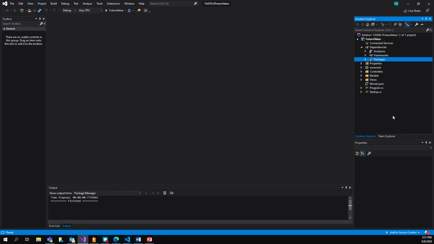So first and foremost, what is a NuGet package? A NuGet package is just libraries of C# code that we want to add into our MVC project to be able to add in different pieces of functionality. In this case, we want to add in the functionality to work with Entity Framework, which is a framework to be able to map models from our database to our C# code.